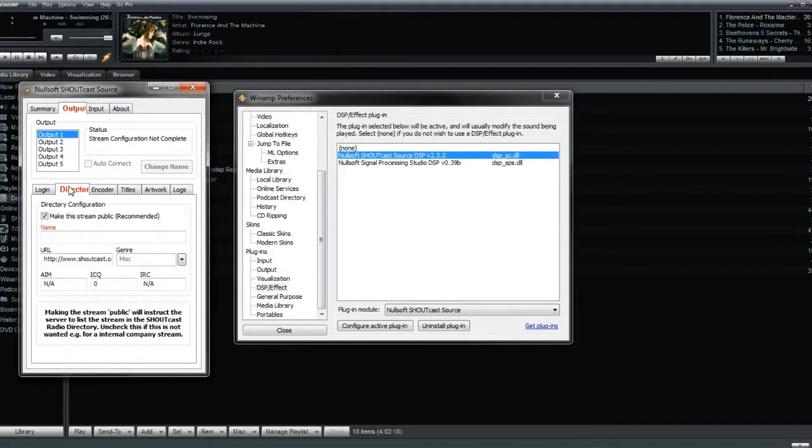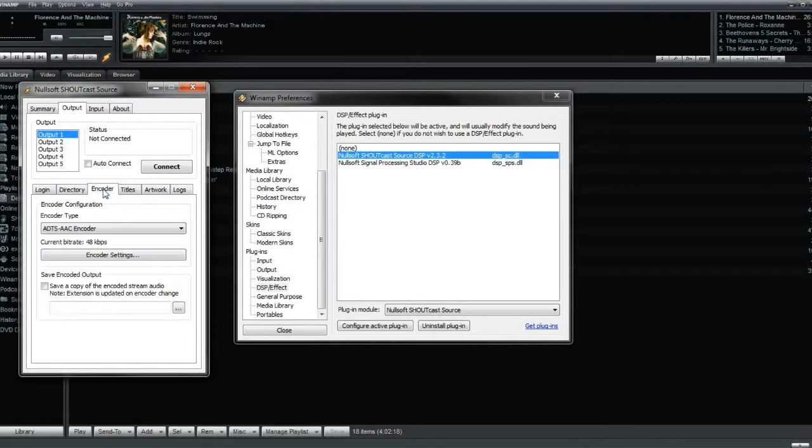Next, click the Directory tab and turn off the Make this stream public option. Then below that you will need to input the server name. This is the same thing as the radio host name you got from the back end of your account and placed in the previous tab. In the Encoder tab, make sure that the encoder type is set to MP3 encoder, and if not, you can select it from the drop-down menu.